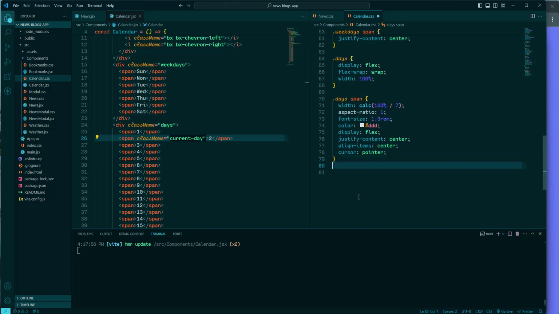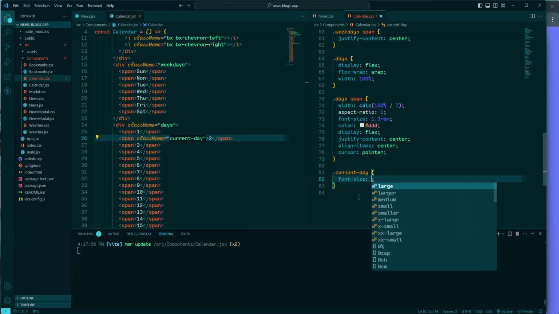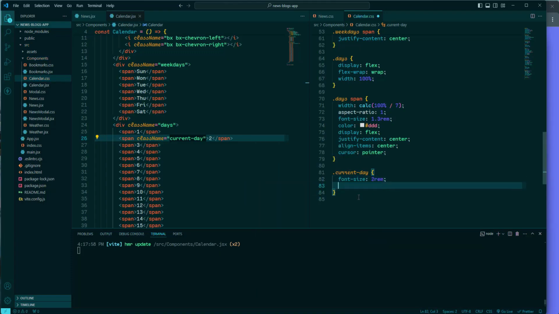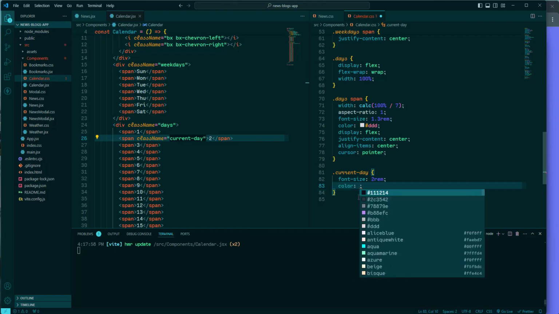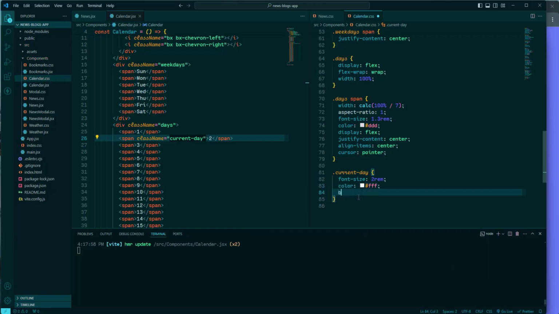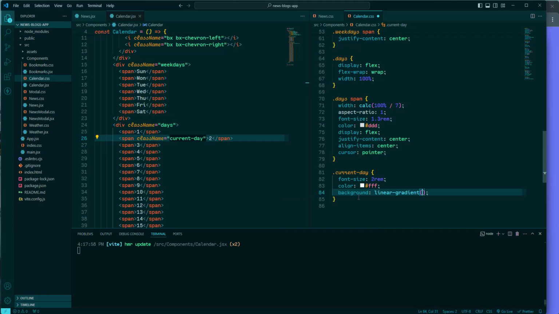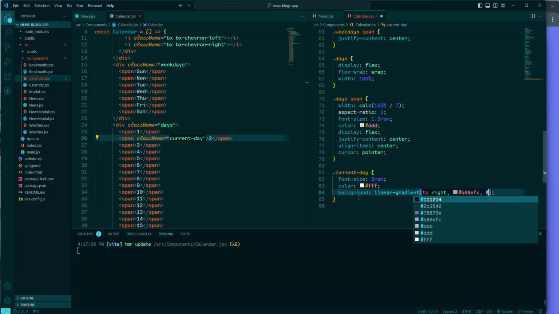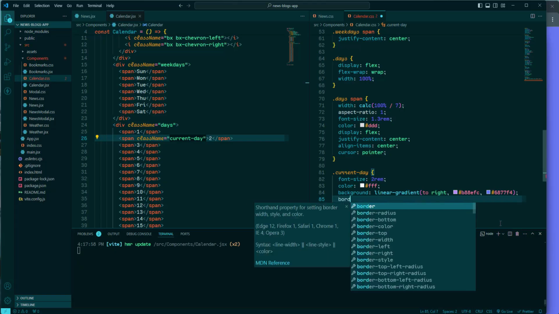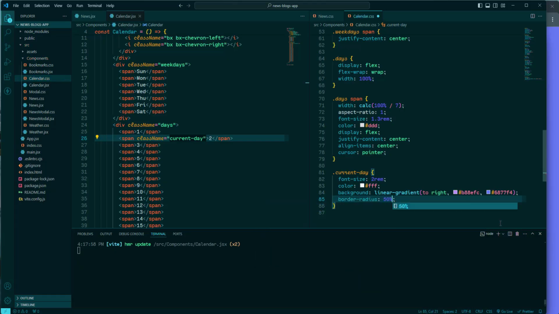So let's go ahead and select current day. Then I'm going to increase the font size. It's going to be 2 rem. Then I'm going to change color of the text. Let's make it white. Also, I'm going to change the background. Let's use here some gradient effects using linear gradient function. The direction of the color transition is going to be to right. As for the colors, the first color will be this one. As for the second color, I'm going to make it 6877F4. And finally, we need to make the current day rounded using border radius with the value 50%.